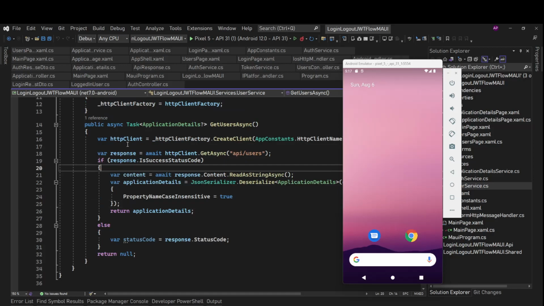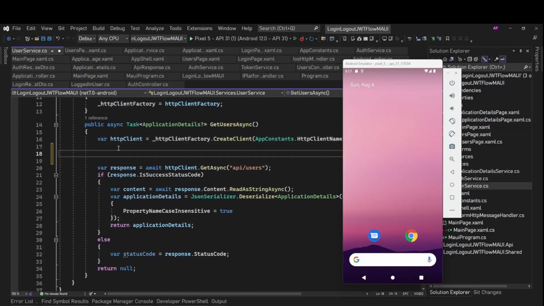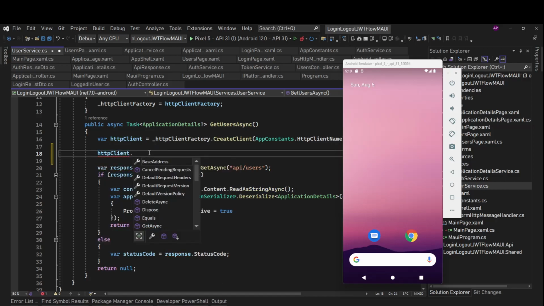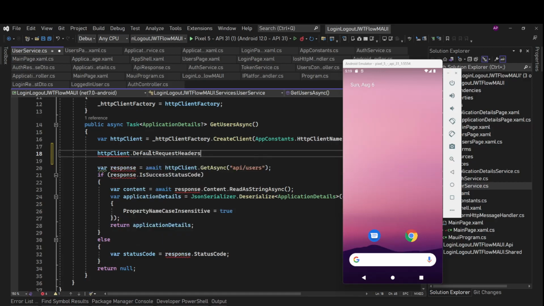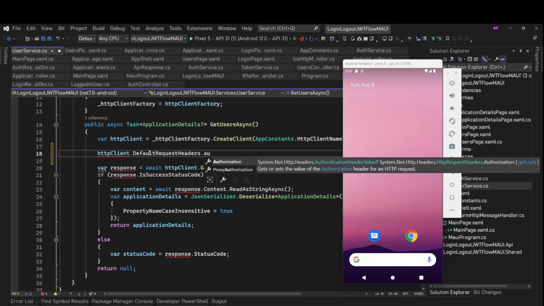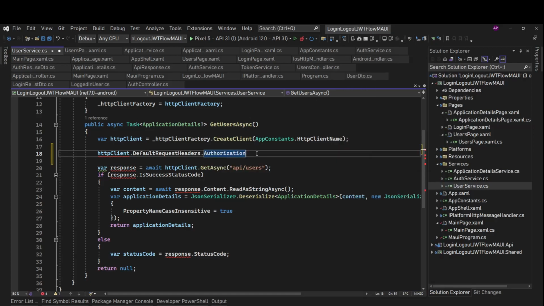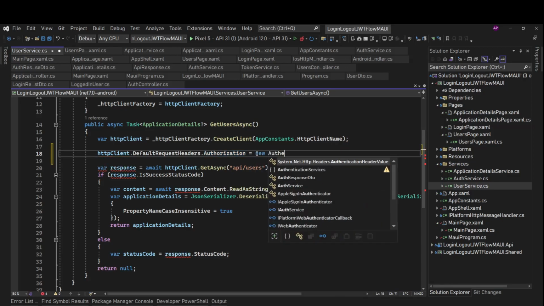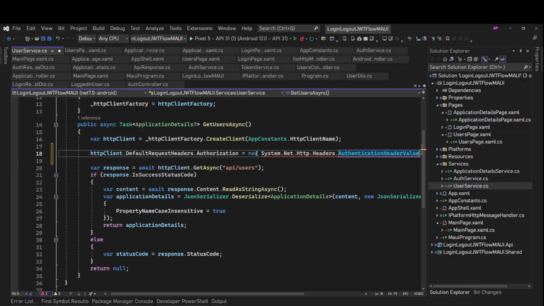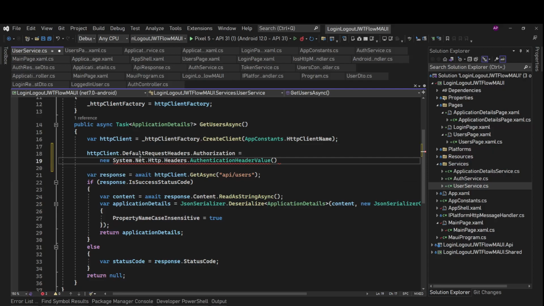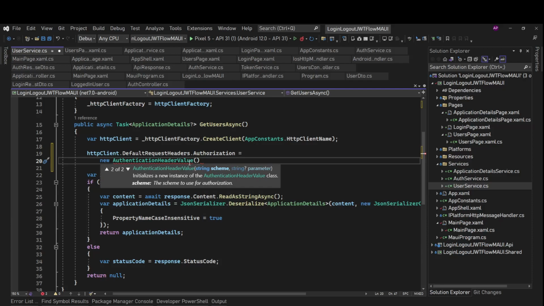How can we do this? We have this HTTP client. We need to add the authorization headers for this HTTP client. We'll set HTTP client dot default request headers dot authorization. This is a get set. We will set the authorization header here, and this is going to be an authentication header value, this one. This requires us to add to our usings system dot net dot http dot headers. The first is scheme, then the second is parameter. So the scheme we are using is bearer.